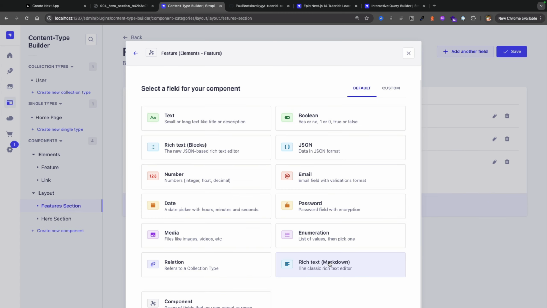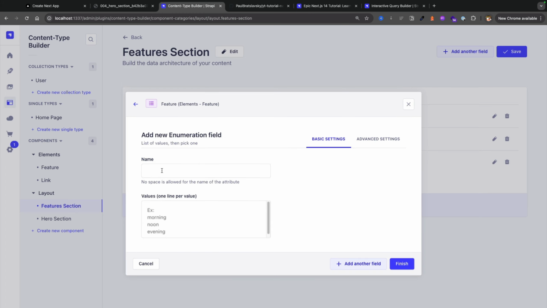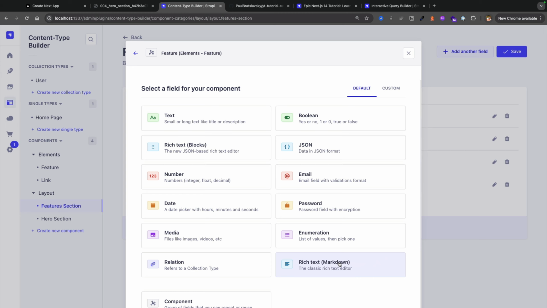So now let's add our first field. Our first field is going to be an option of icons. So for that, we're going to choose enumeration. We're going to call it icon, and we're going to have 3 different icons for our check icon, for our clock icon, and cloud icon. Let's click add another field.